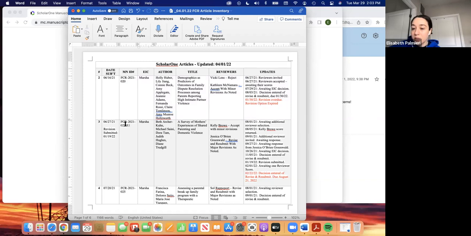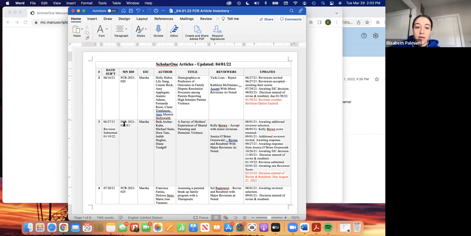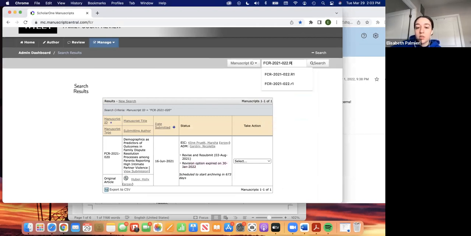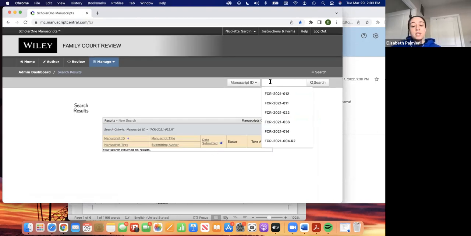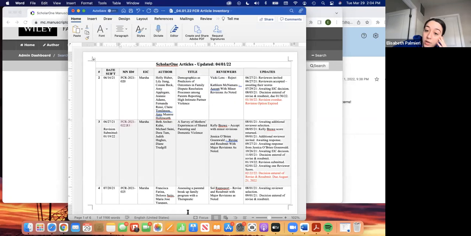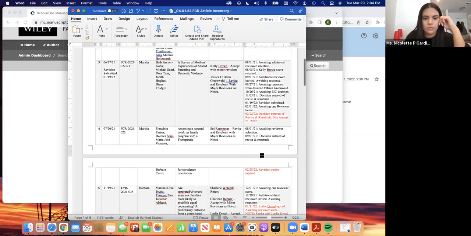Does that make sense? Oh, okay, I see it, where underneath the date it says revision submitted. Yeah, revision overdue and the option expired. Okay. I'm just going to leave it in there for now. And then I'll look up the next one. Oh my God, this is so annoying, because if it's not exact, it won't come up. Okay. Revise and resubmit due August 21st. This is the same also. Decision entered of revise and resubmit due August 21st. Do you see that? Yeah. So you just leave that then, right? Yeah, you just leave that.